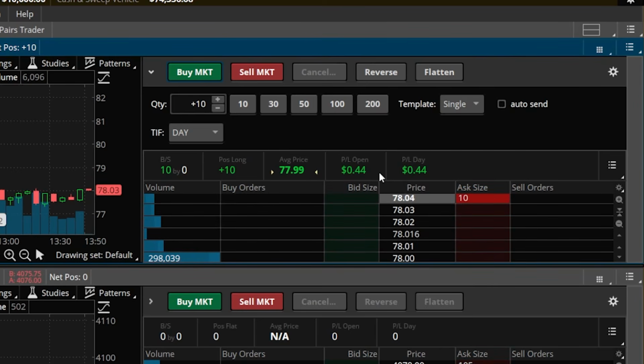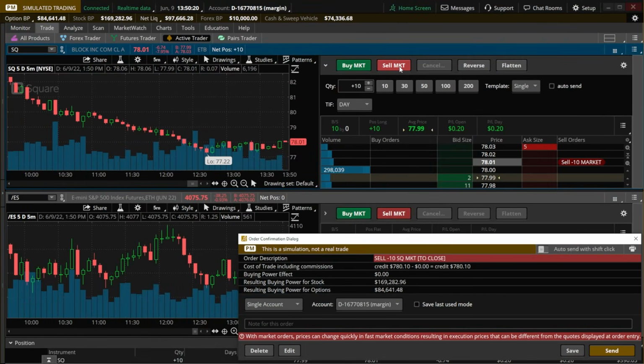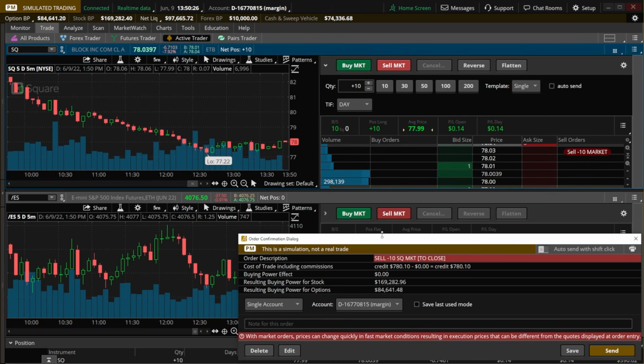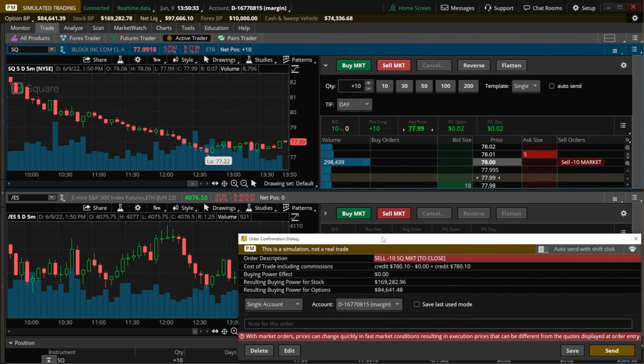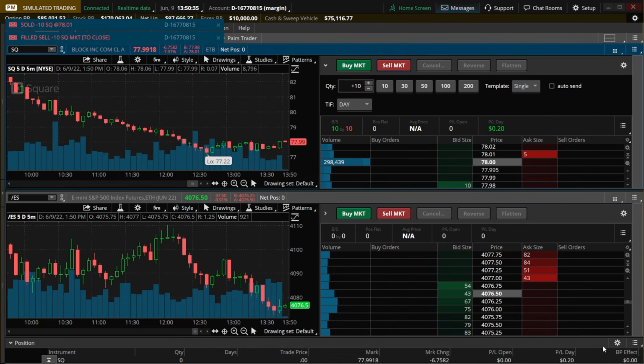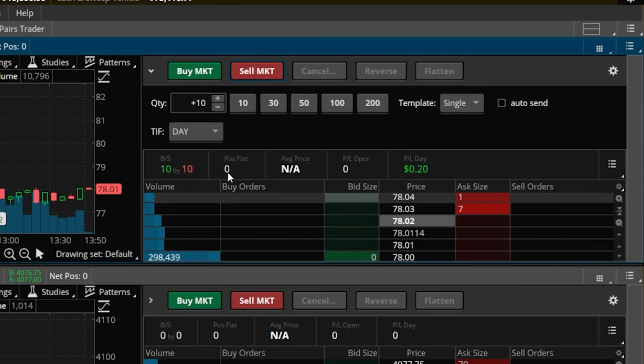And then just to the right of that, you can see I'm currently up 32 cents on that position. If I were then to come up here and hit sell market, I'm then going to sell those 10 shares at the market price. But since I don't have auto send selected, it brings up that confirmation window down below in the lower right hand corner, just like before. So let's go ahead and come down here and hit send to actually submit it. And now you can see here that the position is flat. I no longer have a position on Square.